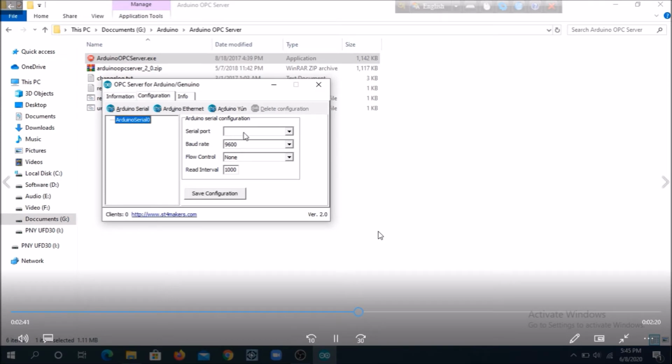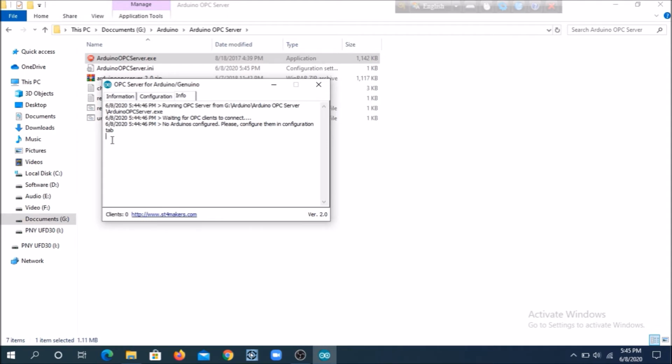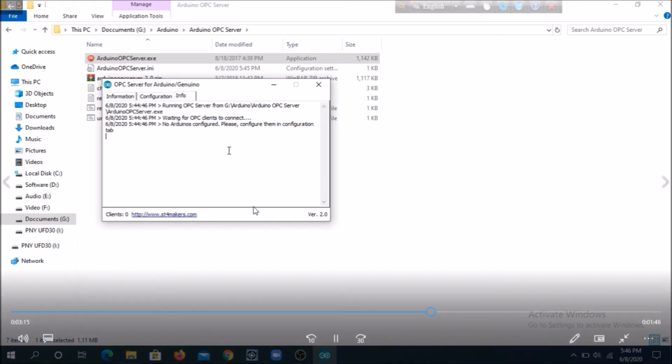Select the serial port. Already I have connected the Arduino UNO board to my PC via COM port 3. So select COM port 3. Leave other settings just the same. Click on sub configuration. Go to info tab. Here is the message: waiting for OPC client to connect. That means no OPC client is connected to this server yet.